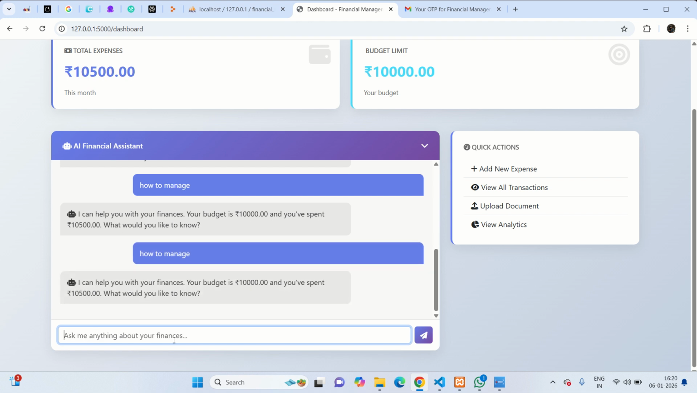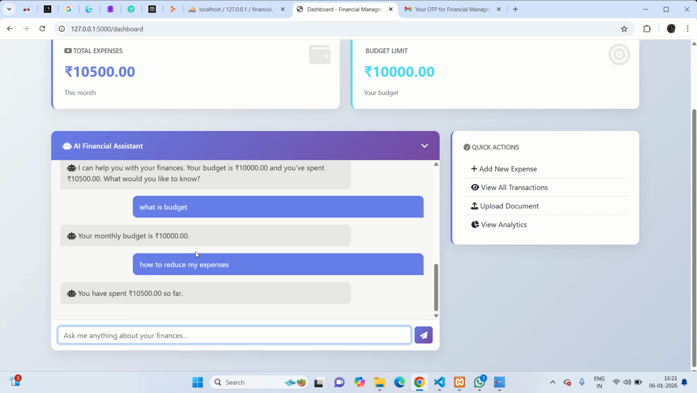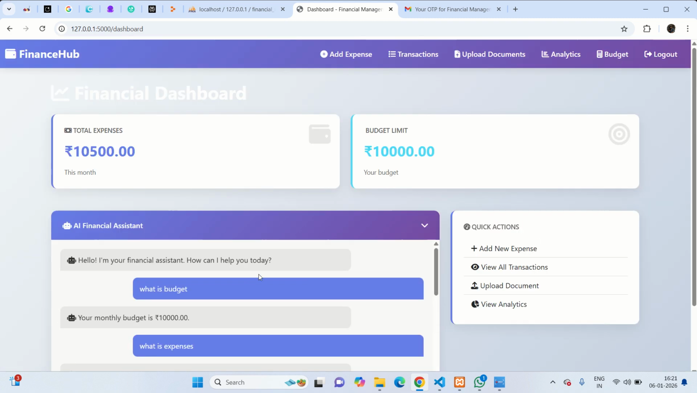So we have budget. What would you like to know? You can just ask normal questions based on the data set. Based on the database you have stored, it is going to give assistance. It won't give that much, since formally we only added this.